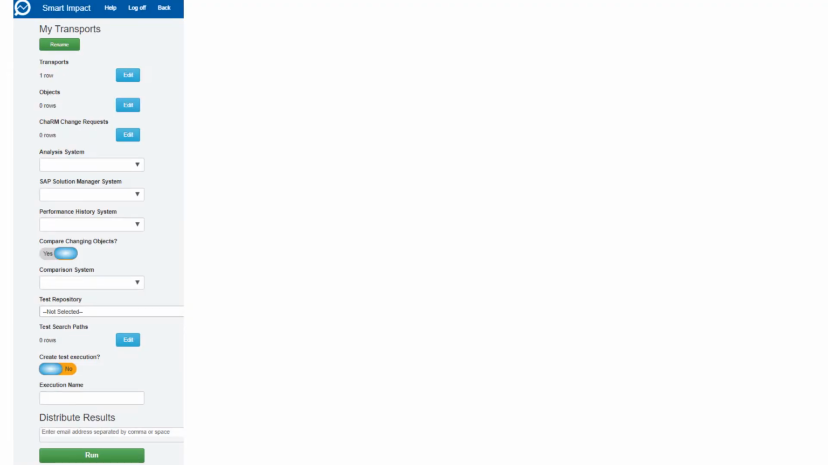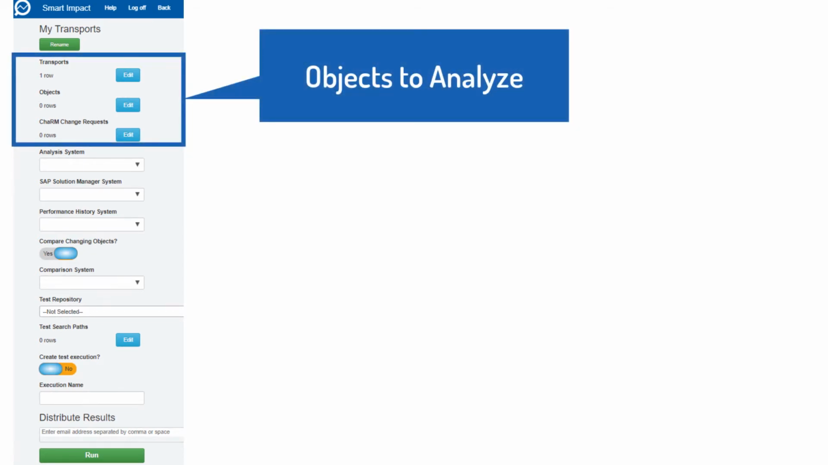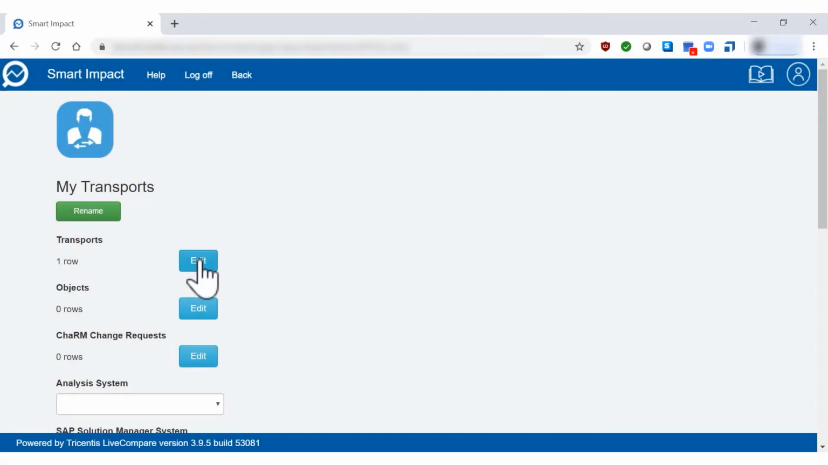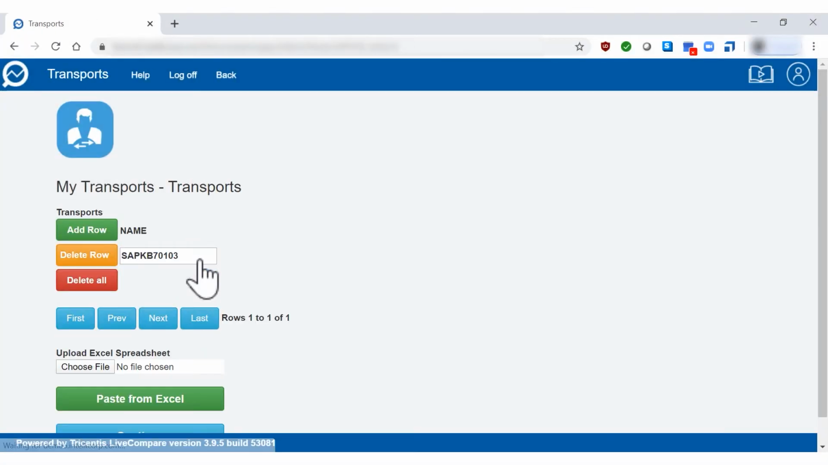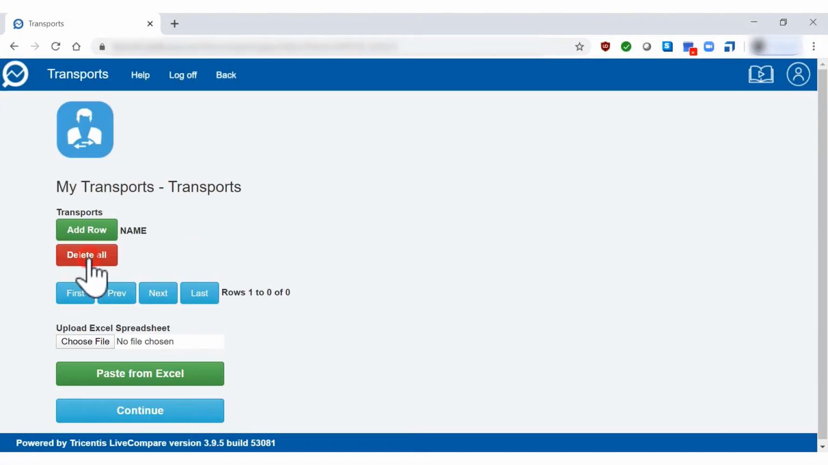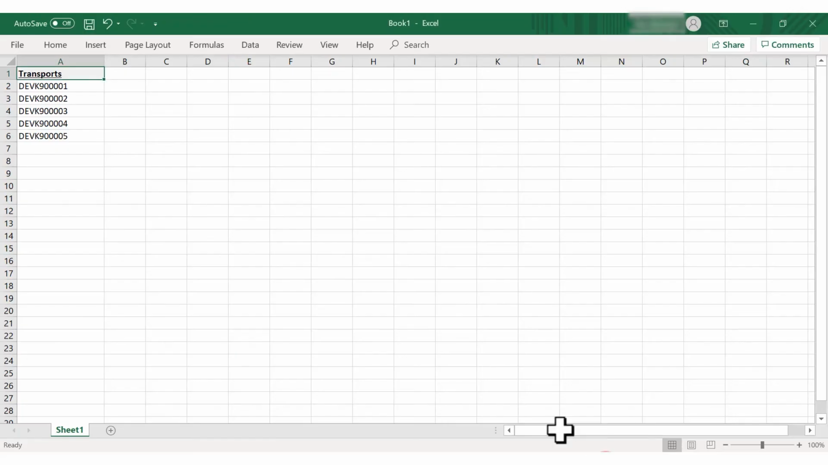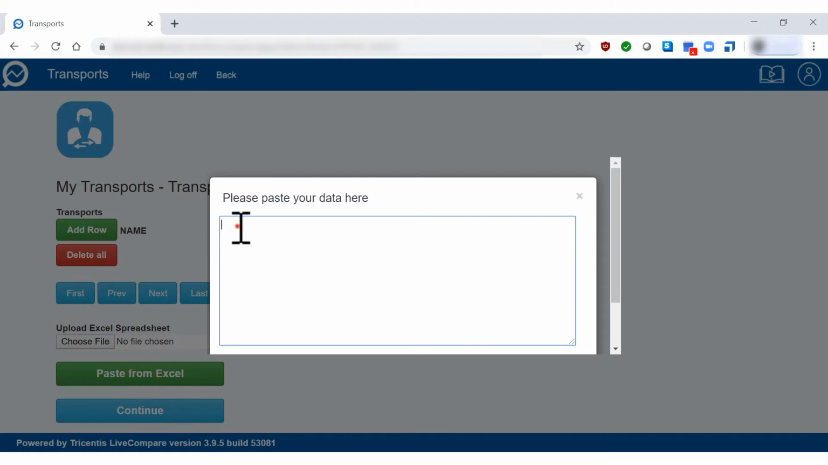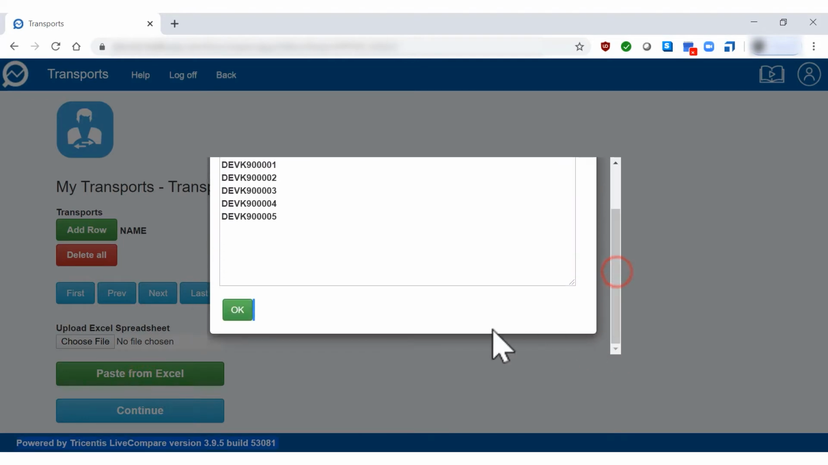In Smart Impact, there are 3 groups of parameters: objects to be analyzed, SAP systems to connect to, and parameters related to your test repositories like qTest and Tosca. Objects to analyze can be objects, transports, or CHARM change requests. Use the transports parameter for your local transports as well as SAP support packs.